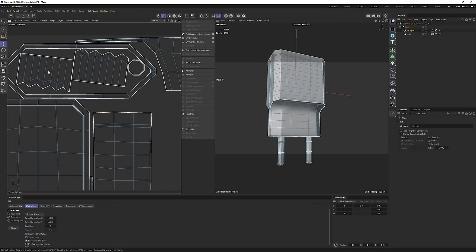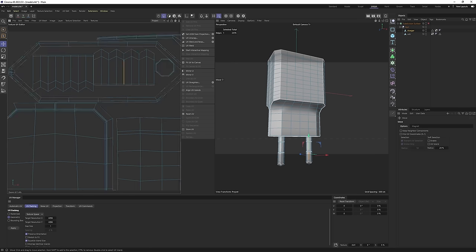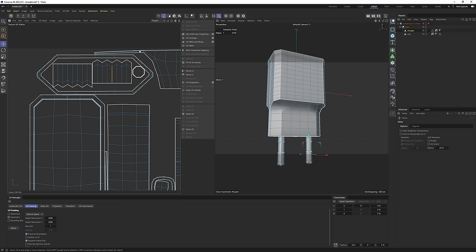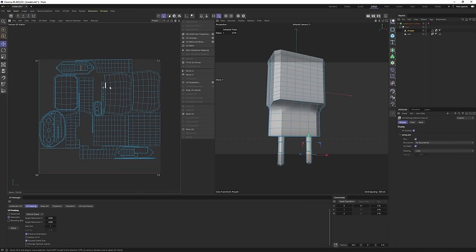Maybe these ones need some alignments. To do that, I will just select a straight edge and click on Align UV Islands. I don't know why, but these seams are flickering. Maybe it's because of my Cinema 4D or my PC. So I'm gonna turn off that UV seams. Yeah. Everything is looking great.